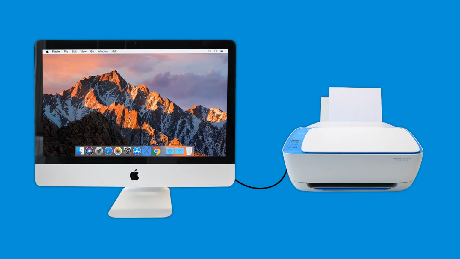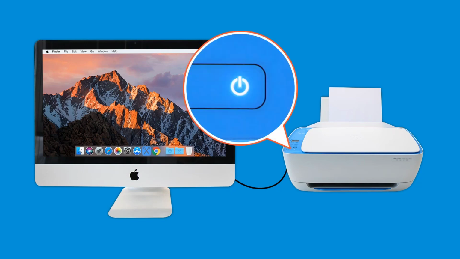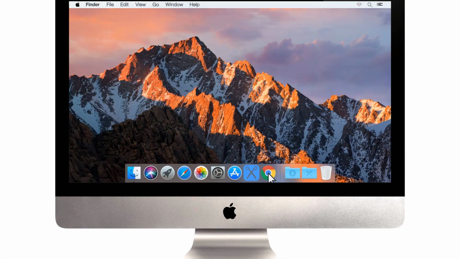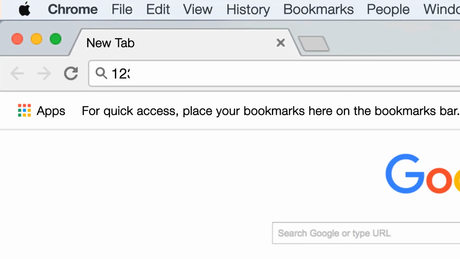Install your HP printer in macOS using a USB cable and a guided download and installation service from HP. Before installing your printer software, make sure your printer is set up, powered on, and connected to your Mac with a USB cable. On your Mac, open a web browser and navigate to 123.hp.com/setup.